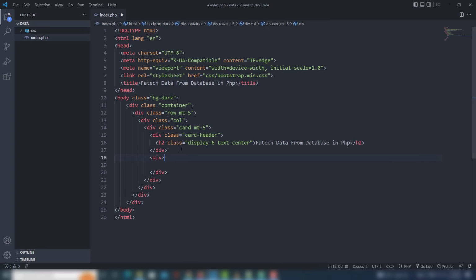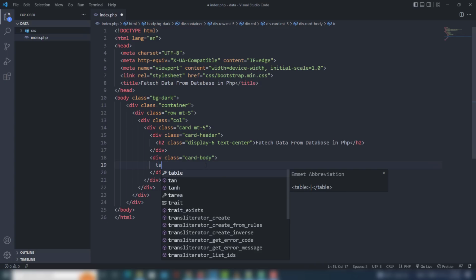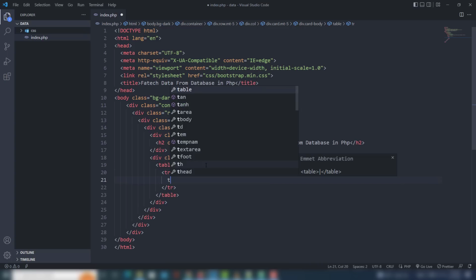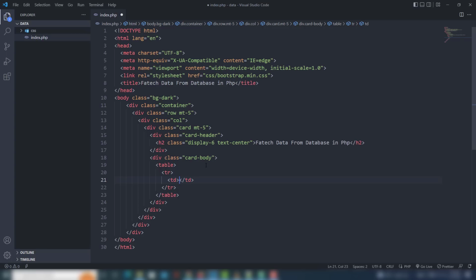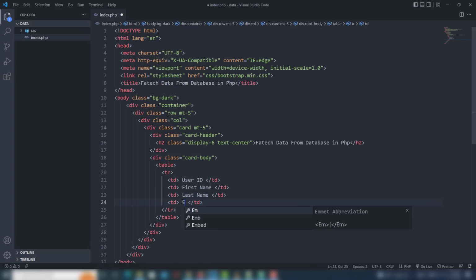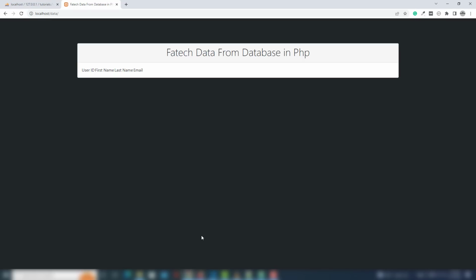Inside there I'm going to assign the class card-body, right? And inside the card body I will create a table. I'm going to write the table tag first, then tr, which means table row, and td, which means table data. Inside there I'm going to write user id. I will assign the static data, and this will be first name, and this will be last name, and the last one will be email, right? So first of all, let's see the output of this.